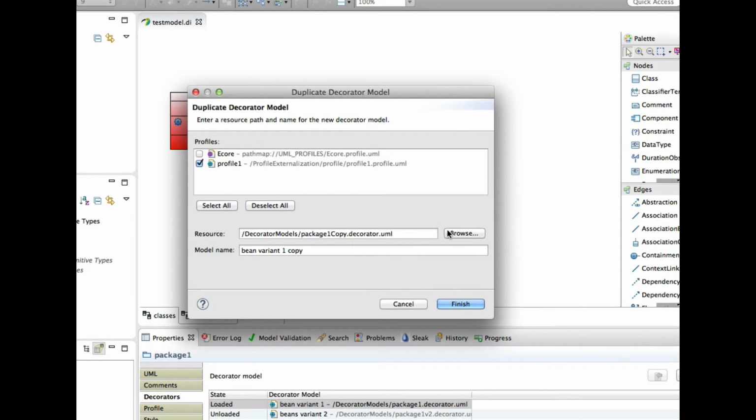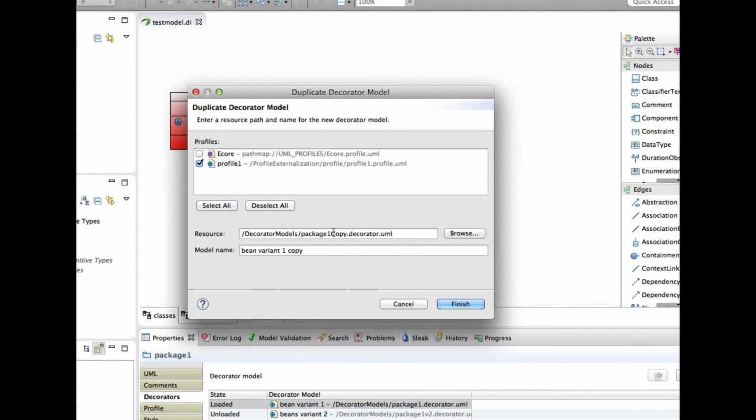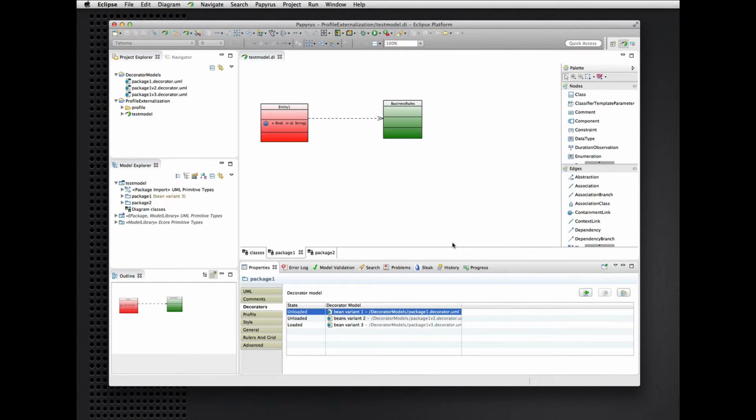By default, the new model would be located in the same place in the workspace as what it's copied from, which makes sense. So I'll give it a new name there and give the model a new name inside and hit finish. So now I see what the wizard has done for me is it has copied the bean variant 1 model, unloaded it, and loaded the copy for me. So I can now continue working with that.